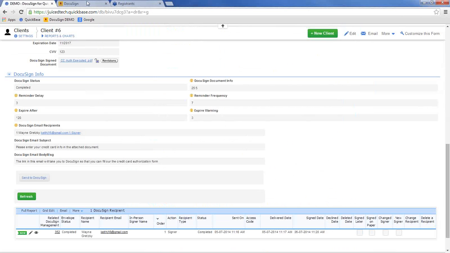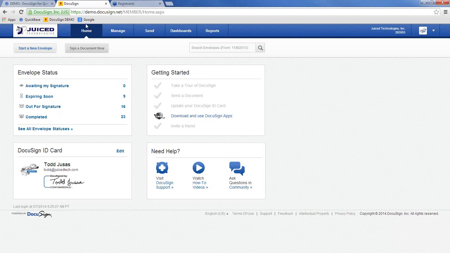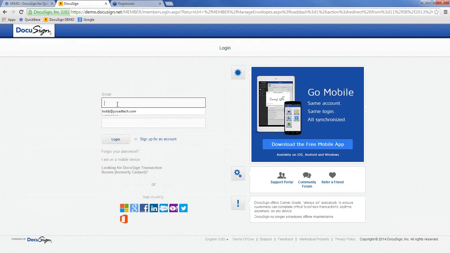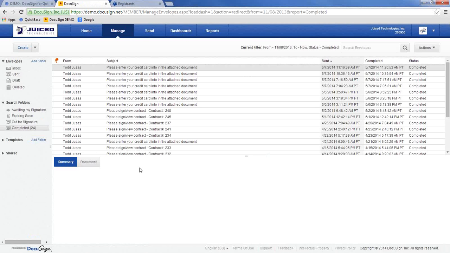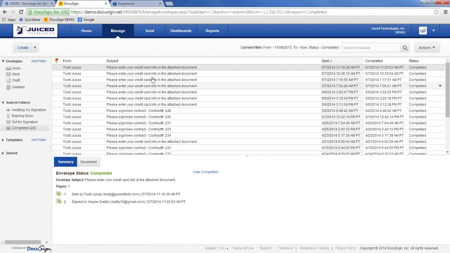So what I want to do next is actually go into DocuSign. So here's my DocuSign account. Now the credit card information is stored. Where is it stored? Well, it's actually stored in DocuSign. And the next step would be, now I need to take that information and maybe update my merchant services account because now I want to log that credit card information.